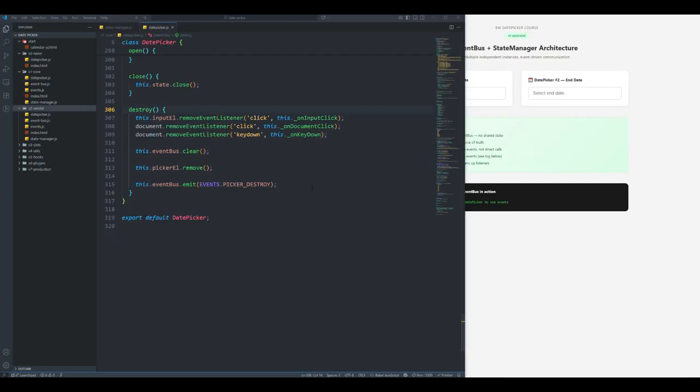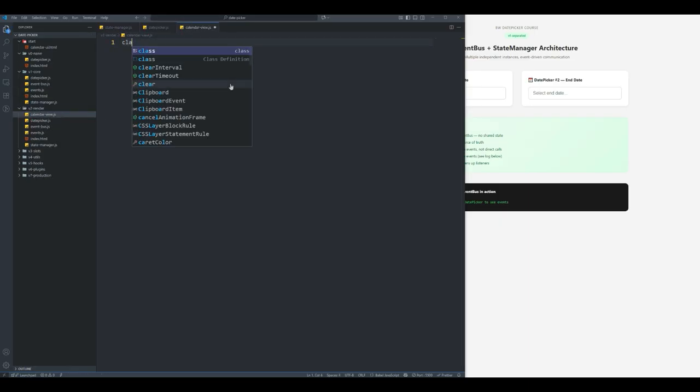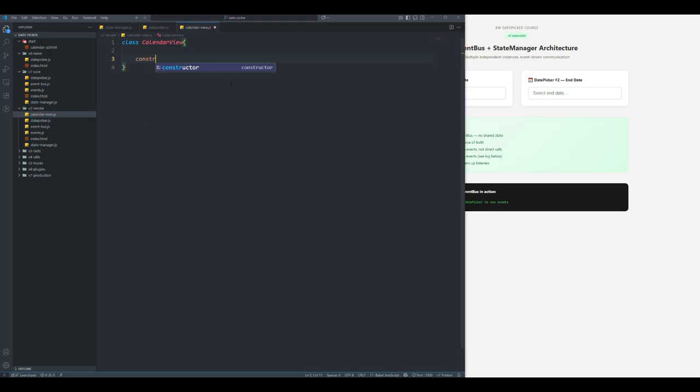Now, let's start our calendar view file. In this render folder, all these files are from our previous core files. So let's create a new file in render, CalendarView.js. And first we'll create our class CalendarView, and our constructor, it will take 3 parameters: container, event bus, and options.